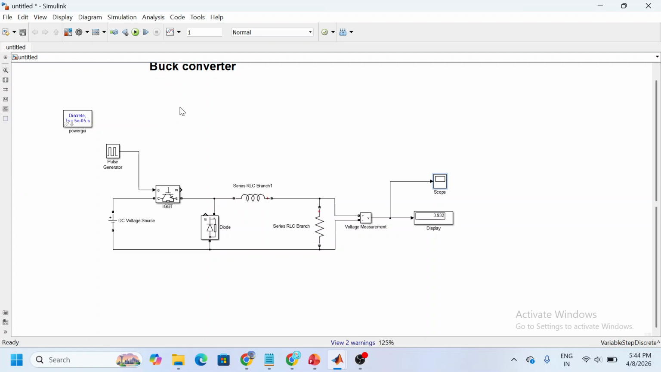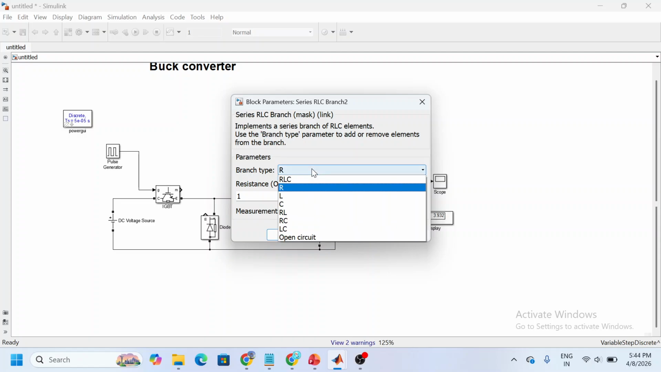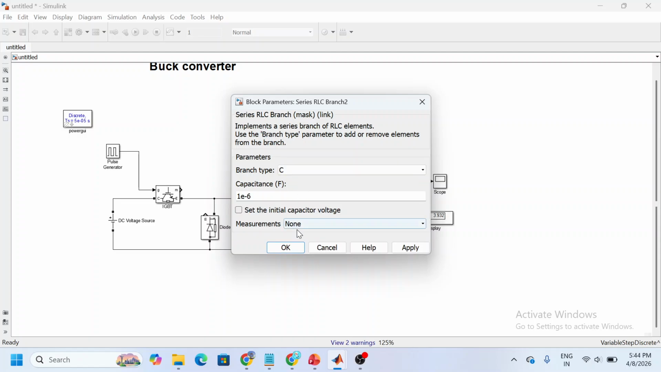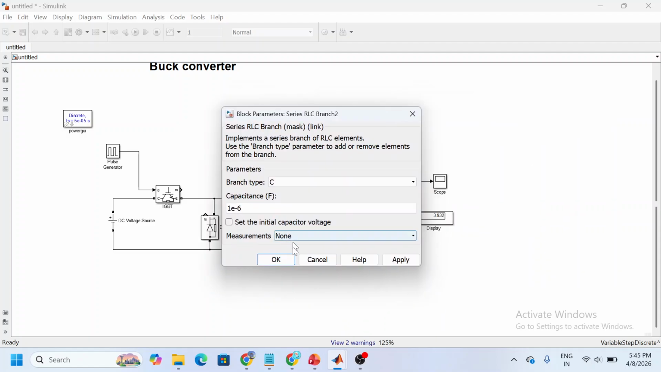So after this, we need to connect one more component, that is the capacitor. For that, copy this component, double click on it, and select C, which means capacitor. Give the value as 1e-6, which is the default, so leave it as it is, or else you can give the value as 0.003, the same as the inductor.